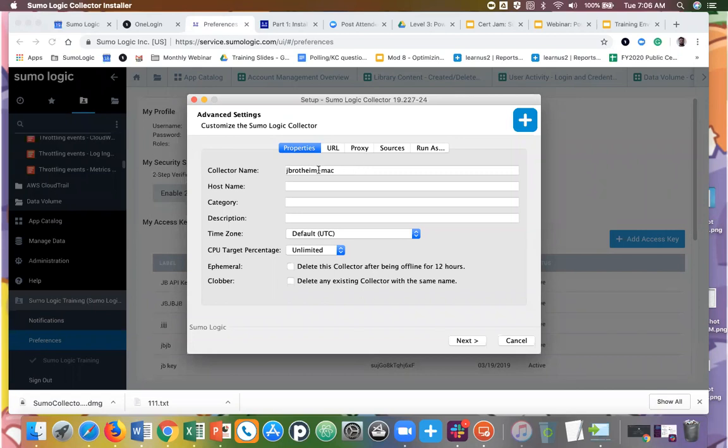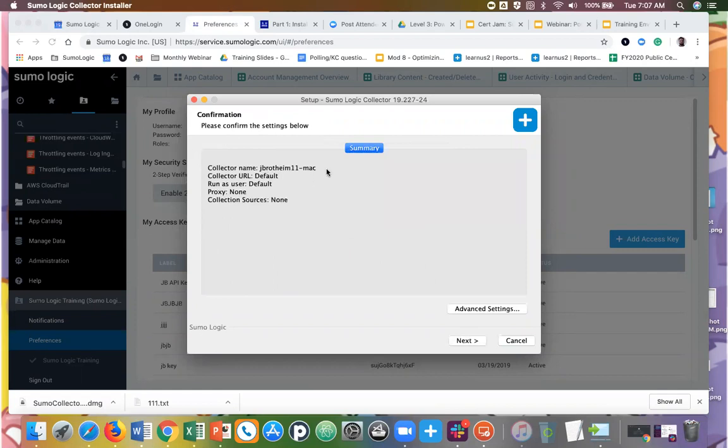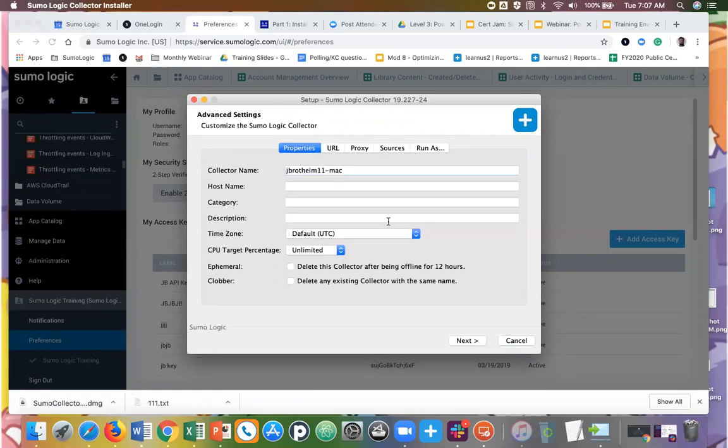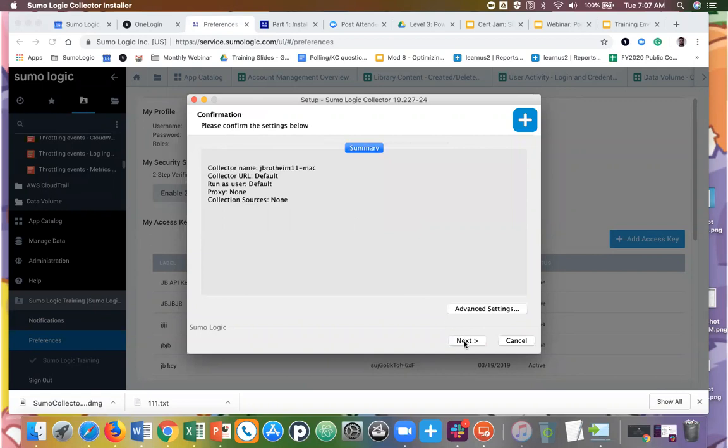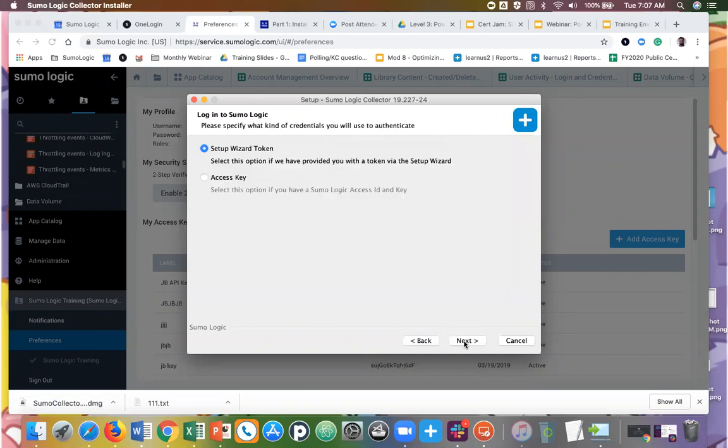So I'll actually just go ahead and put a couple numbers. So I'm going to use this name. And then I'm going to click next. The rest of the settings in this portion right here are fine. So we're just going to go ahead and get to this screen, do advanced settings, change the collector name to something just a little more common, or something that we can identify, and then click next. And then we're going to next on this screen.